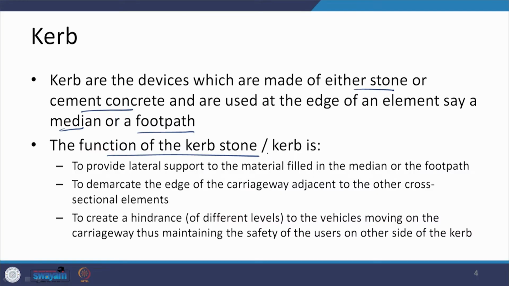So, it is a sort of device which is trying to demarcate the spaces and the functional values of those spaces, and in that sense it helps in different other ways also. Now, what are those other things? The very first thing is when we use it as a part of an edge of a median or a footpath, say if this is my road and here I have provided a median, and this median is being protected by a curb stone on the edge of it, then it is trying to give lateral support to the material which is filled in the median, and the same may happen in the case of a footpath.